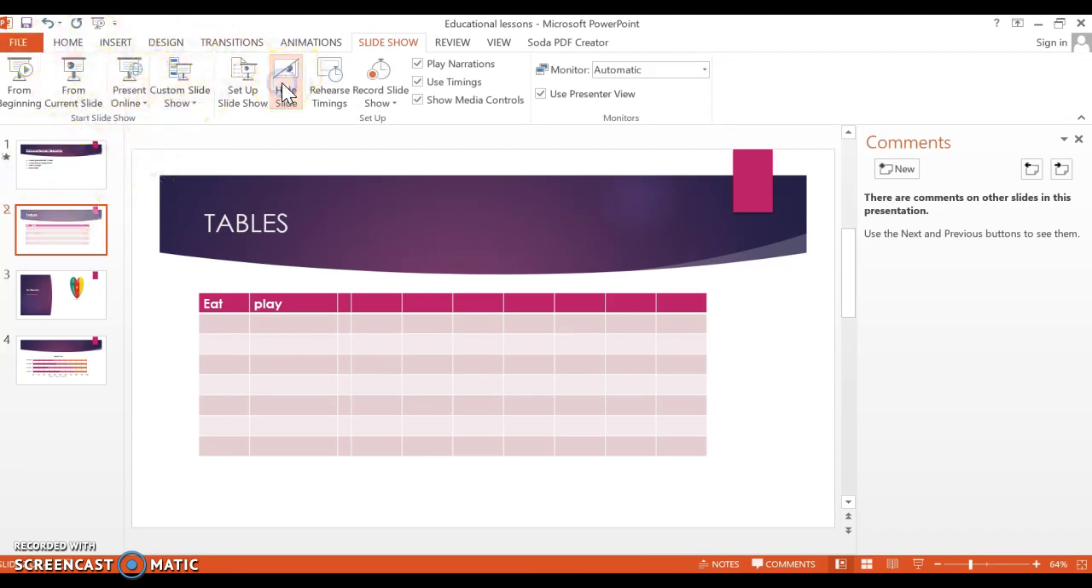Now you can hide the slide. For example, I've hidden this one, which means when you're showing your presentation, it's not going to show. So you can also do that.